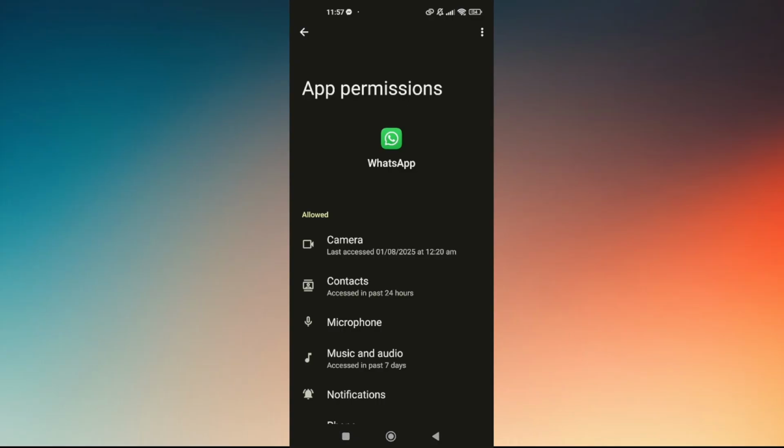So those are the things that you can do for you to be able to turn off USB storage in WhatsApp.